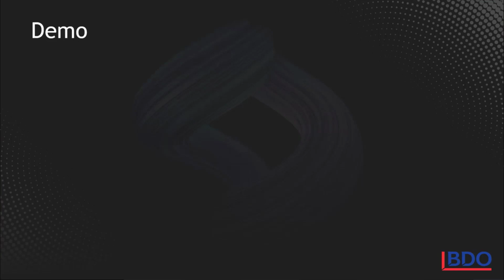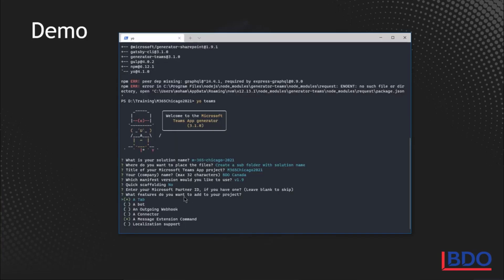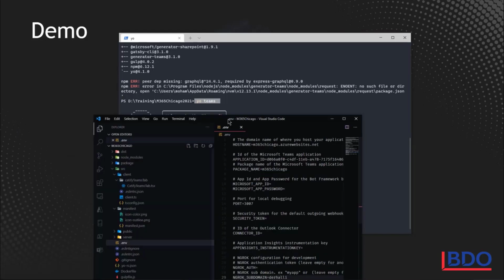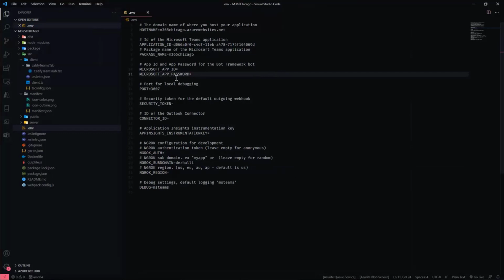Remember this one when I ran Yo Teams and then I chose a tab and so on. So this one will scaffold a tab project for me, right? And the tab project is going to look something similar to this. So let me just pull this one. And here I have my tab project. So it's the result of that wizard that I just went through. It's going to give me an application like this.